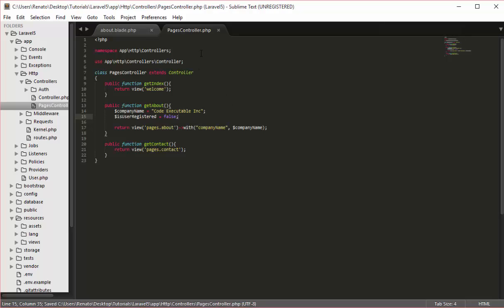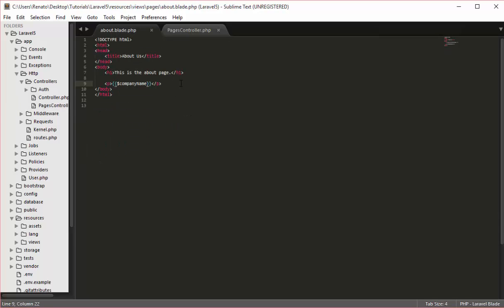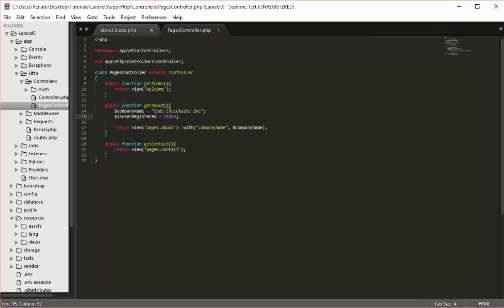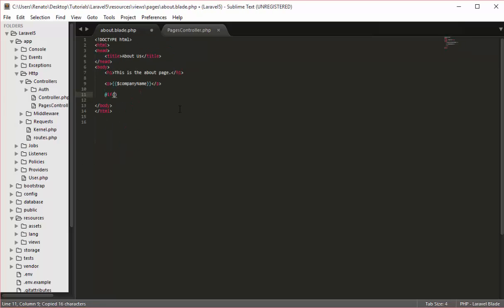So what I want to do is to go to the about page, and here now I want to have an if statement. What I want to do now is to check. So I will say if the name of the variable is user registered, so I will copy this. If is user registered equals true, then we can say hello mate. Else, if the user is not registered, then what I want to do is to say please register, and then we always have to close the if, so we have to say endif.